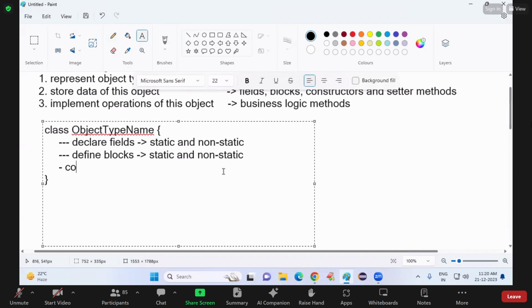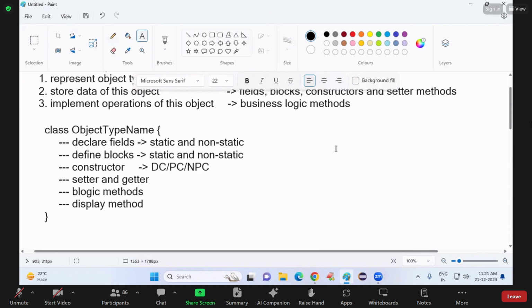Next, we have to define constructors. Now, what constructors? Default constructor or parameterized constructor or no-param constructor. Then next, we need methods. Setter and getter methods. Okay. Next, business logic methods. And next, display method. So this is the object class.